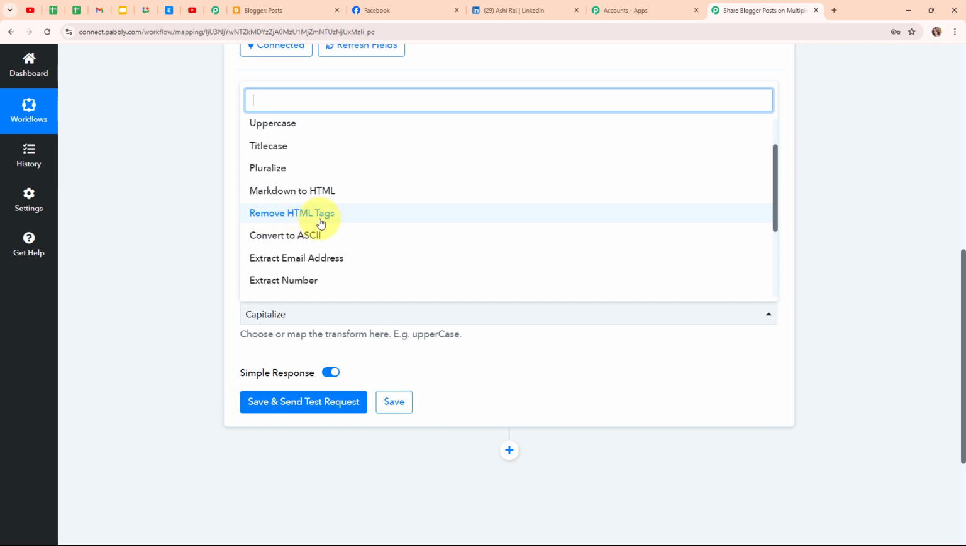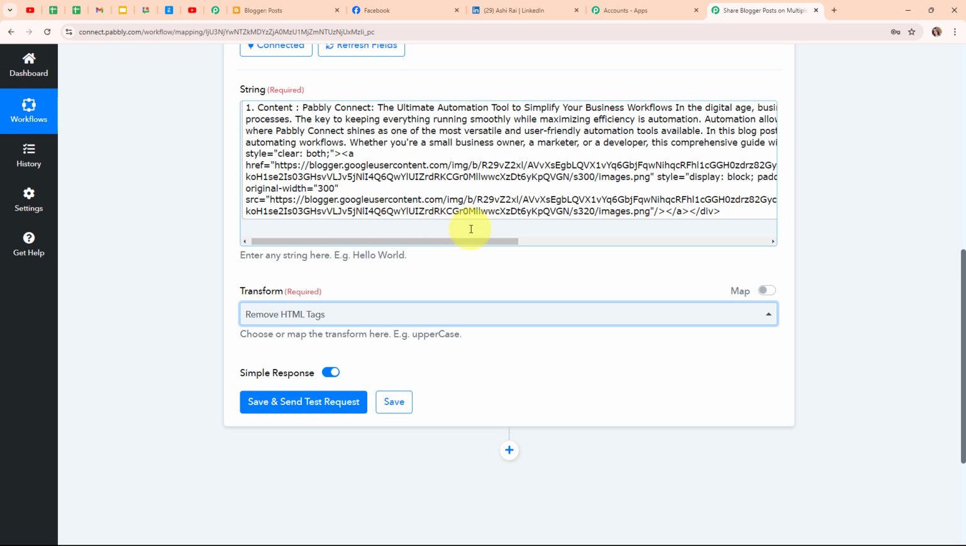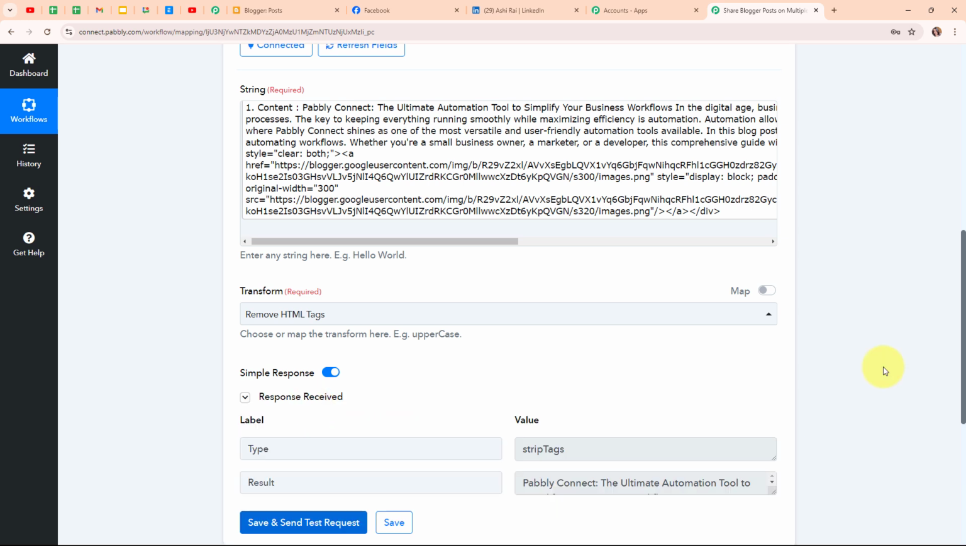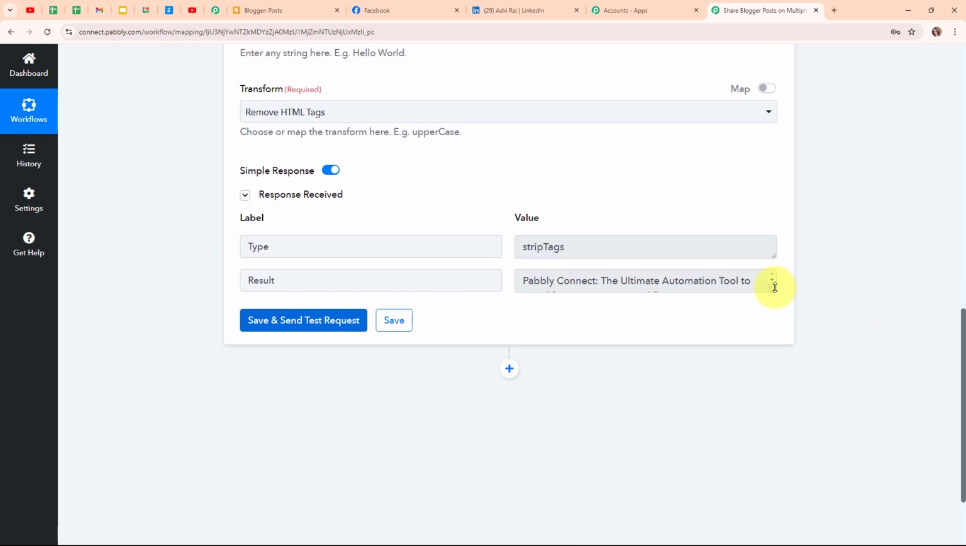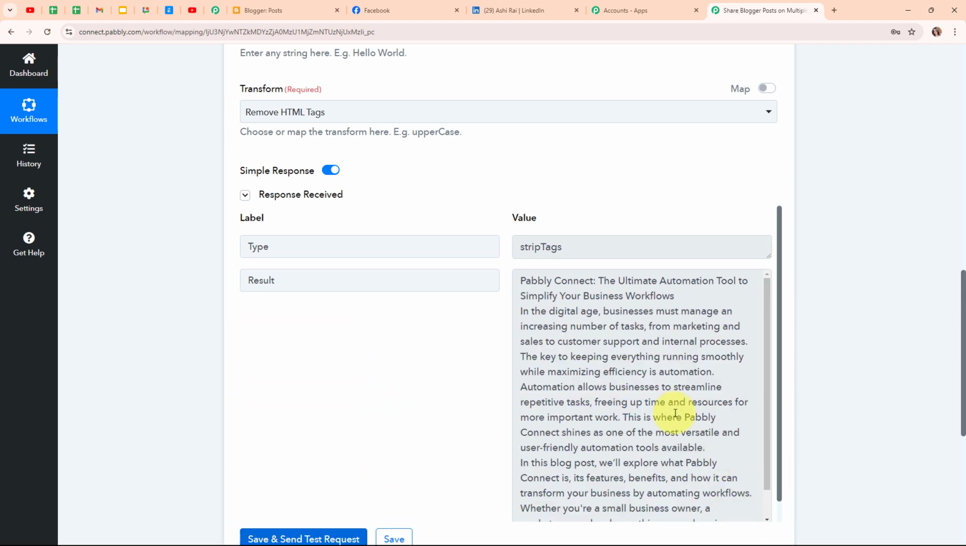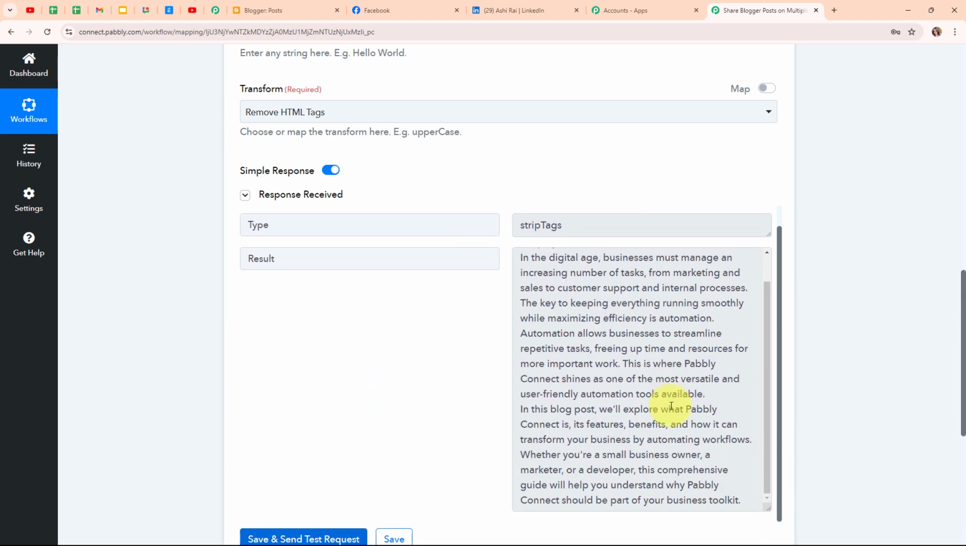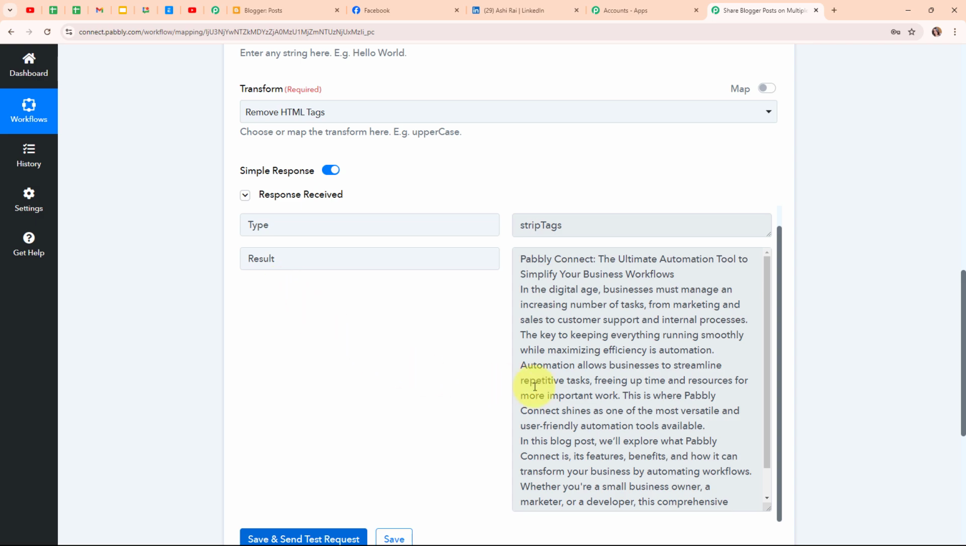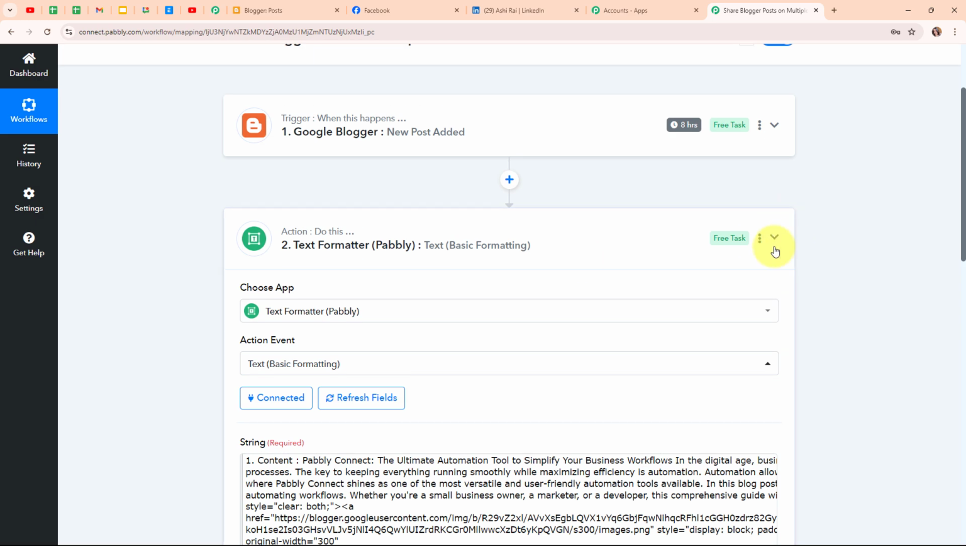So we are going to remove the HTML tags. That's why we are going to use the method that is remove HTML tags. And now here after entering both the required details, I'm going to click on the save and send test request given over here. And here you can see we have received a successful response where we have received the content in our result feed with all the HTML tags removed. That means we have successfully set up this action step as well.